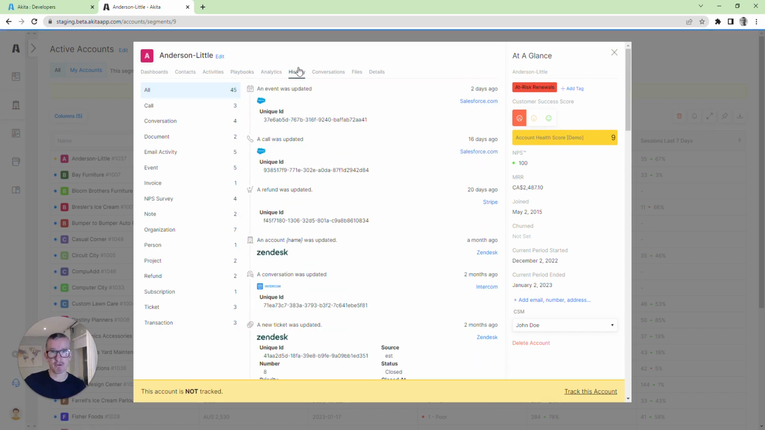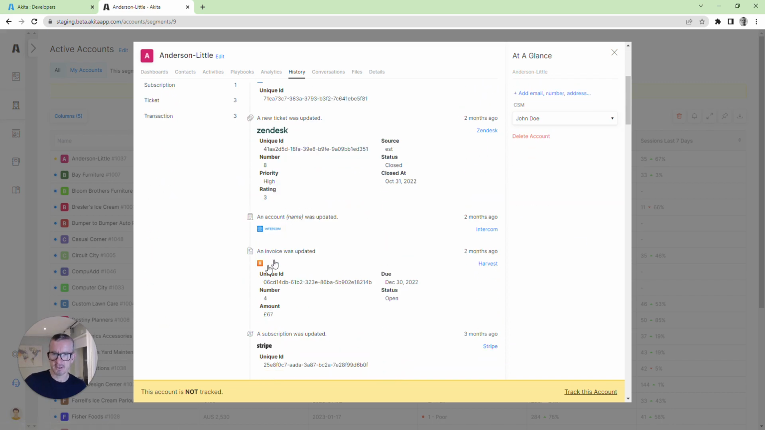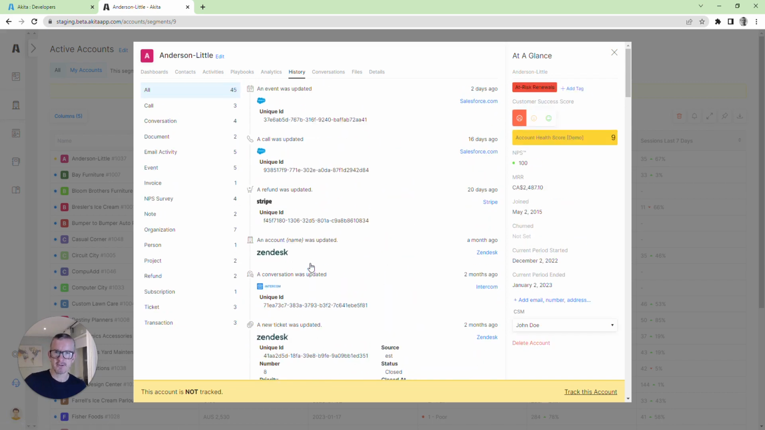Now this is really important from a 360 view. And here you can see all the records that are being passed into Akita from all the different applications that you have connected. So we can see there's some Salesforce data records, Stripe, Zendesk, you name it, Harvest, Intercom, all these different types of records are being passed in. All the fields, all the data from those records can be used in Akita to create segments and trigger notifications and playbooks and build health scores.